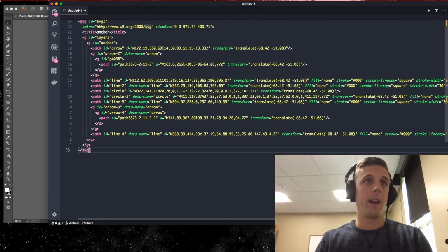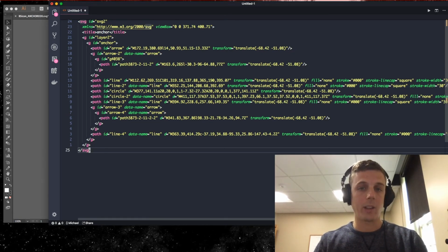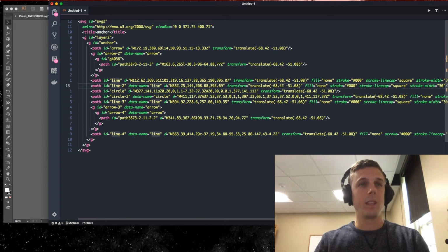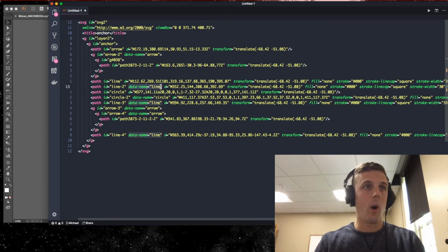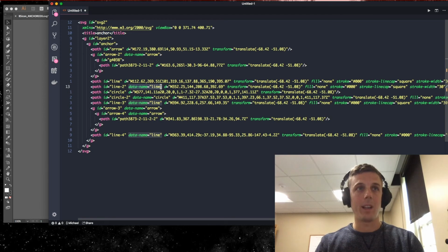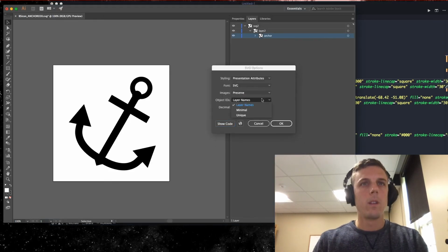But what we do have is that they have then moved the actual layer name into what's called a data attribute. Anytime that you see data dash something, that is what's known as a data attribute. Unfortunately, what you see here is that only the tags where the ID has been altered have this data dash name on it, and that's not what we want.